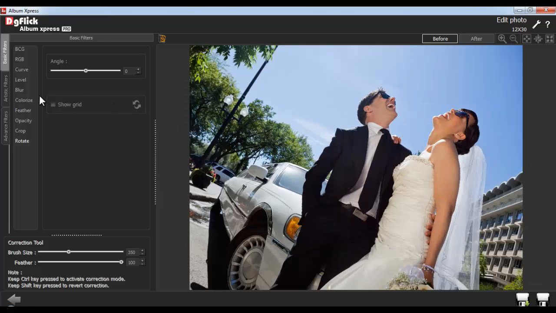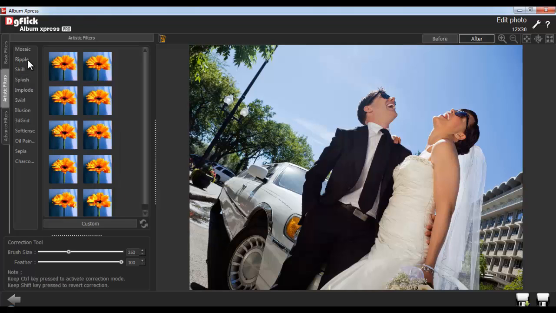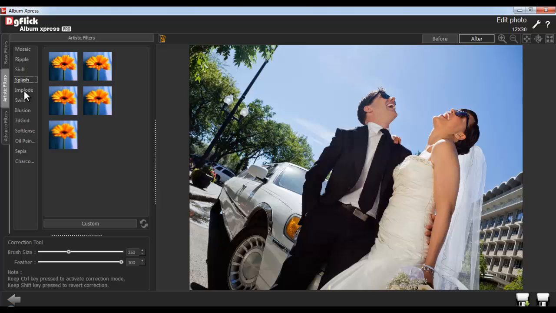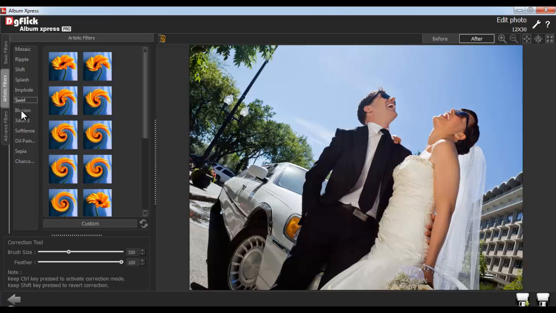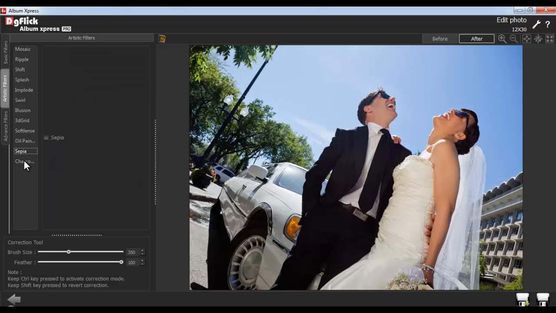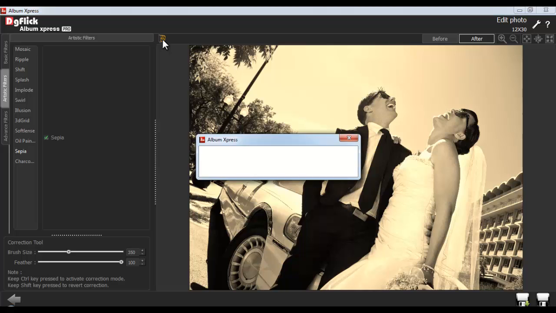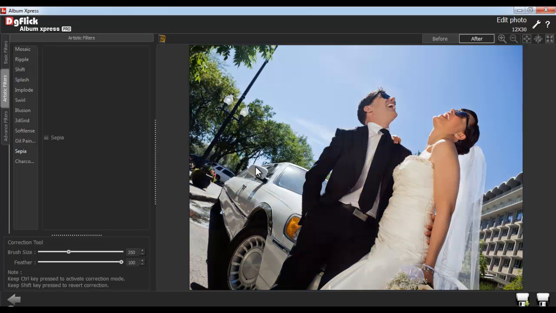Now click on the Artistic filters to use various artistic effects such as Mosaic, Ripple, Shift, Splash, Implode, Scroll, Illusion, 3D Grid, Soft Lens, Oil Paint, Sepia and Charcoal. To apply the Sepia effect, click on the checkbox of Sepia. Use the Load Original button to load the original image.